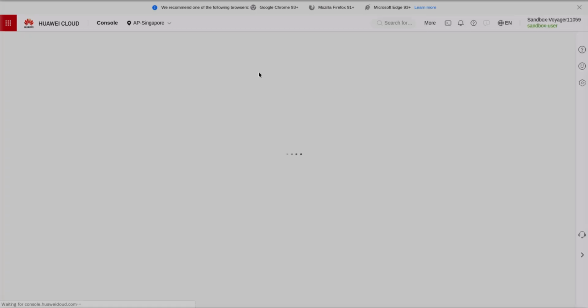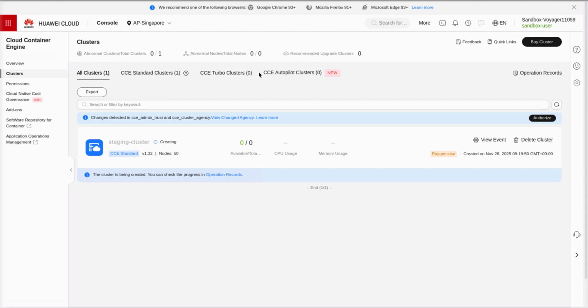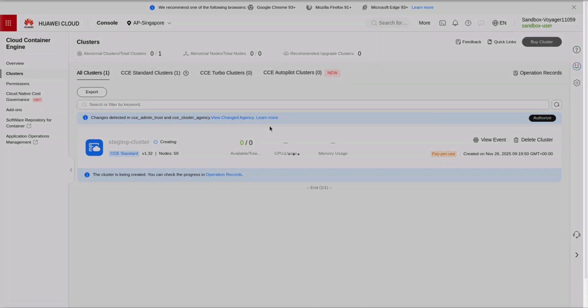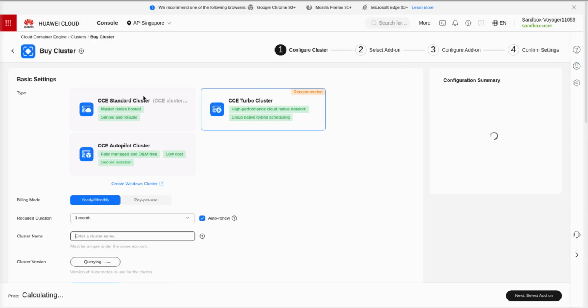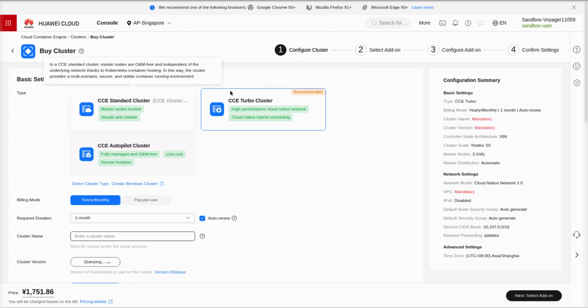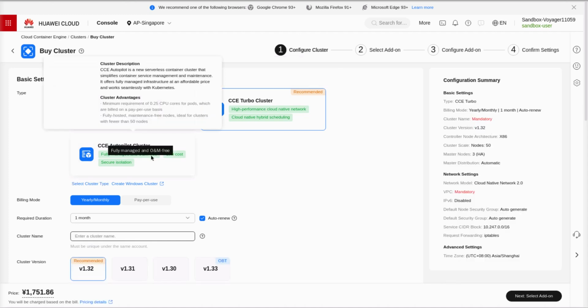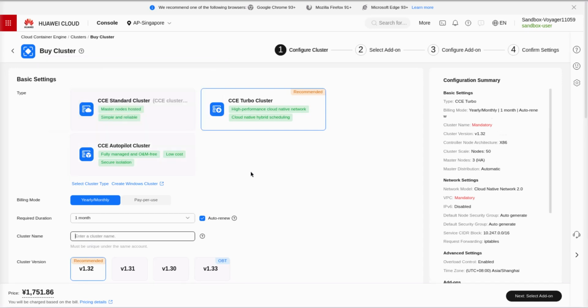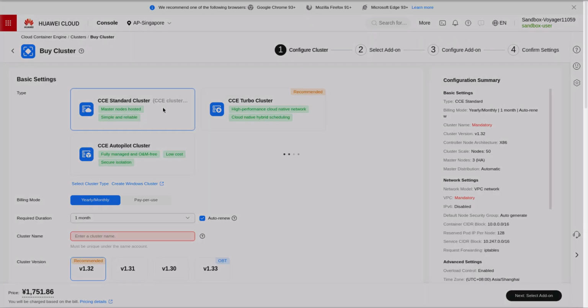I think I might already be deploying a cluster, but okay. I'm creating a cluster, but let me just create another one. So we come to buy cluster, right? I think we were talking about this quite a while ago. CCE Turbo cluster. There's also autopilot cluster, right? But that's not in the material, so we'll be creating a standard cluster.